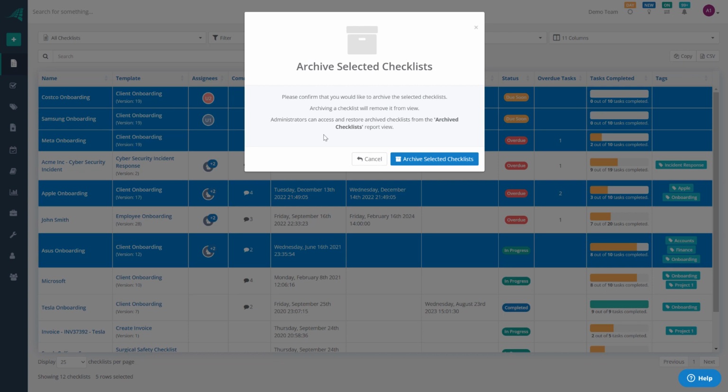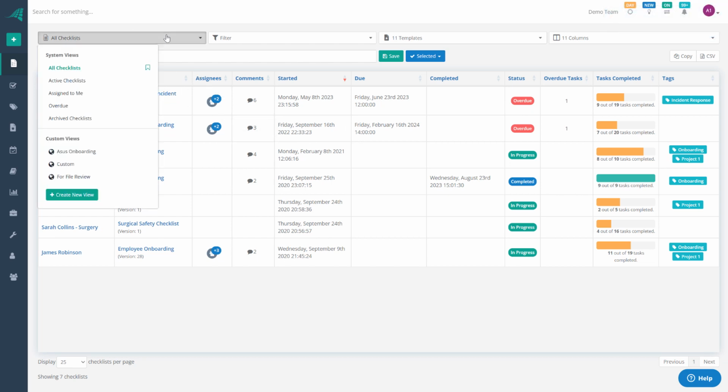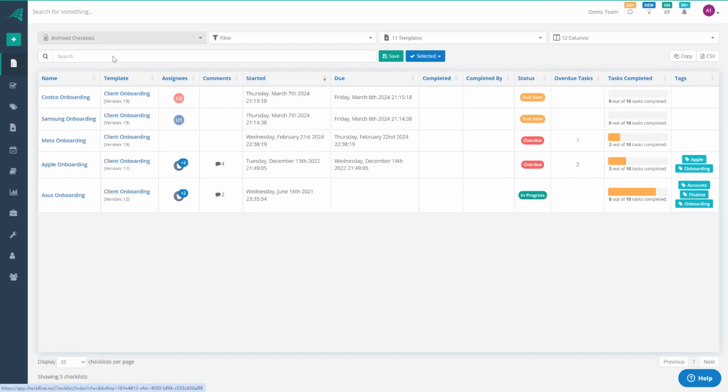So a little pop-up will appear explaining what an archive does, which I've kind of already covered. So I'll click the archive selected checklist button, and those checklists I selected, you can see, have now gone out of my main all checklist view. If I come down to the views drop down, you can see the last item in the systems view section is archive checklists. This is where they go when they've been archived.